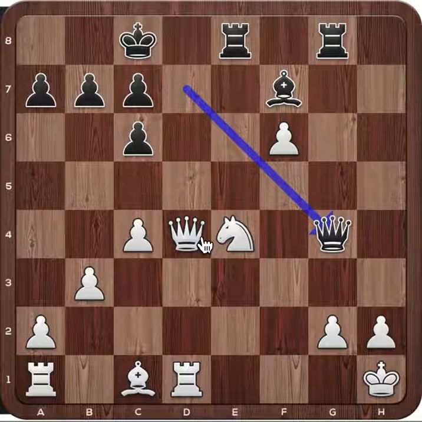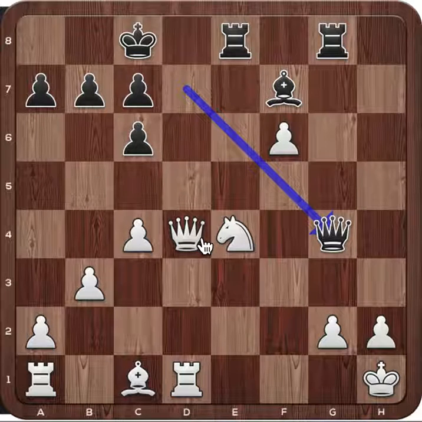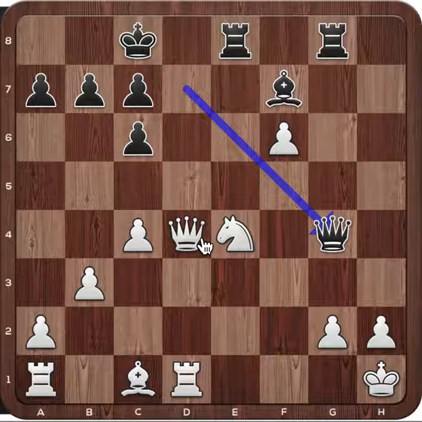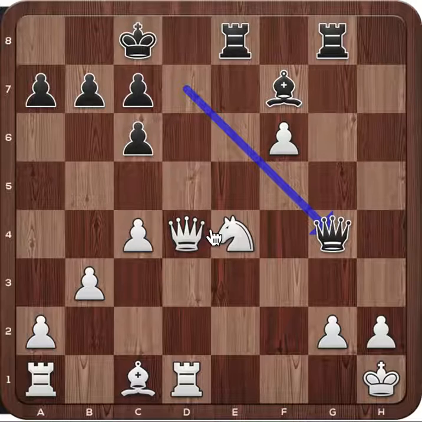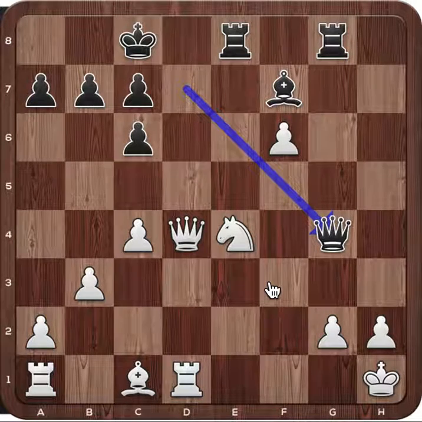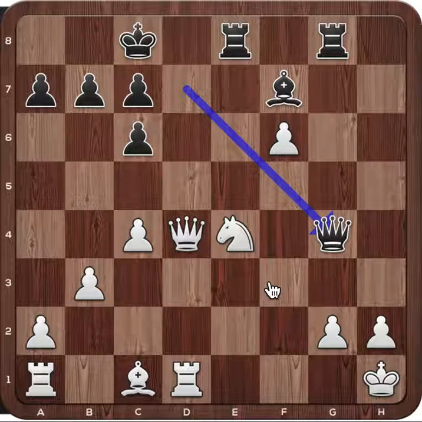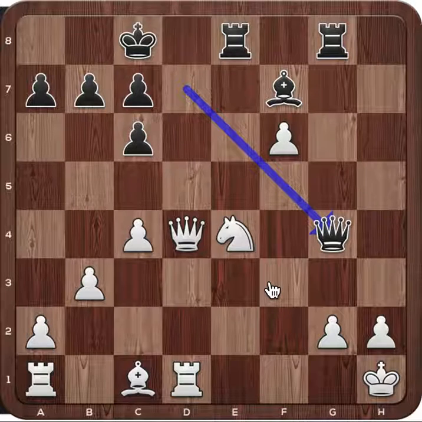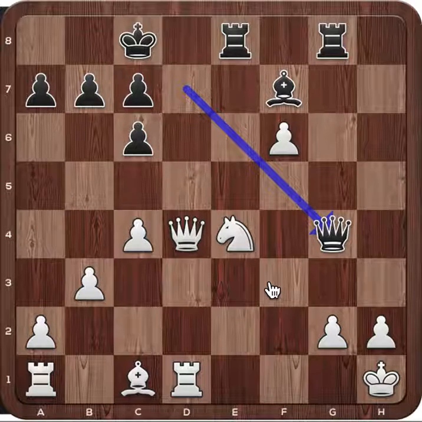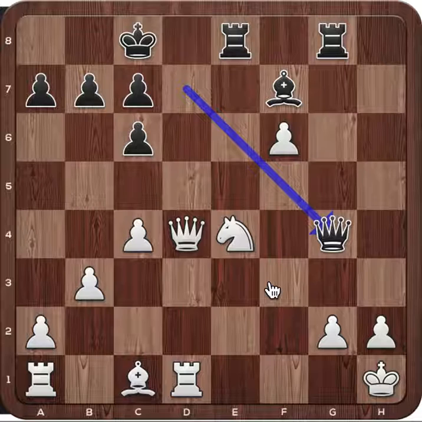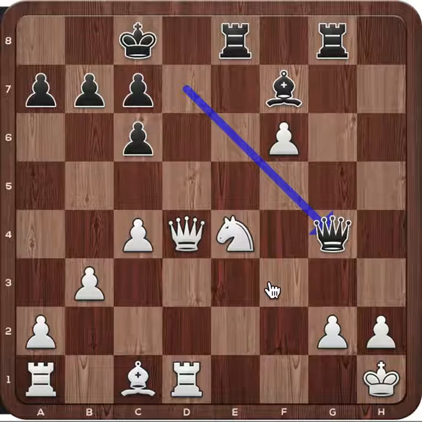Okay, but question number 9. What resource does White have now? What tactical blow does White have that helps him win the game? Pause your video for the last question in this video. How did Mickey Adams win this game?